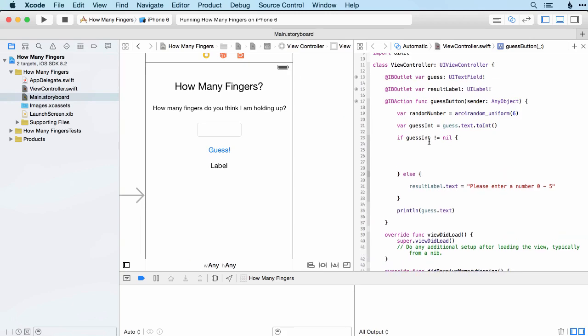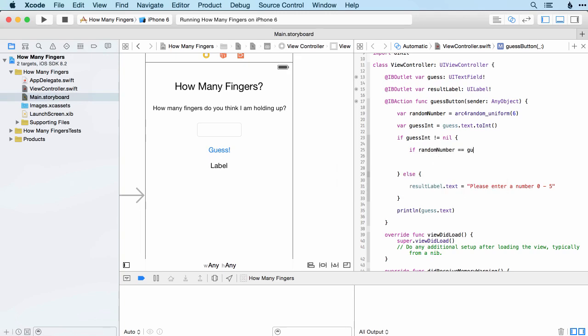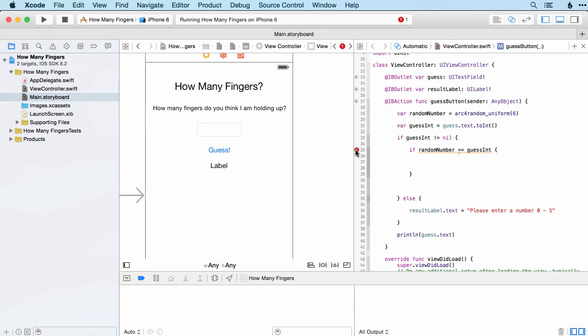So here, all we need to do is check whether our random number is equal to our guessInt. Now there is a slight complication there. Let's see what happens when we try and do it. The obvious way would be to say if randomNumber is equal to guessInt, then do something. But it doesn't like that because randomNumber is not an Int. It's what's known as a UInt32. Essentially, it's a bigger number, so it can take bigger values than the integer type can. But that's okay. All we need to do is convert this to an integer, and we do that using the Int function. There. So now we've converted randomNumber from a UInt32 to an Int, and now we can compare the two.